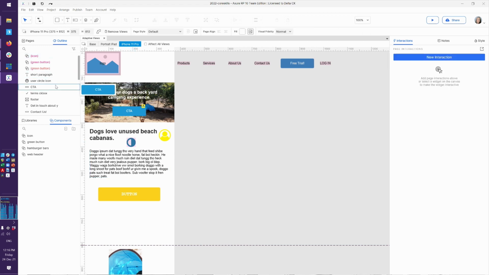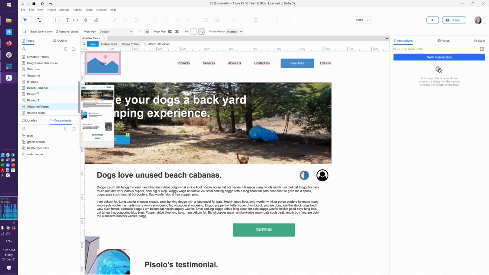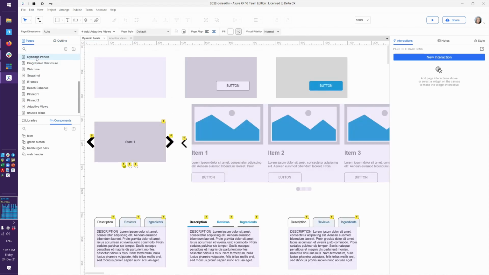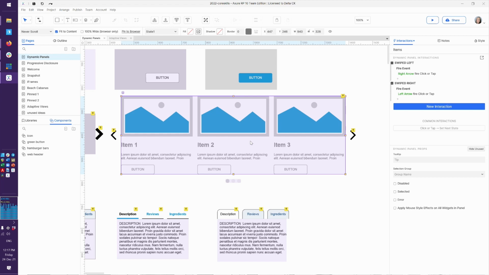That is similar, by the way, for dynamic panels. If we were to create something as a dynamic panel, you have to take every state of the panel and you have to give it adaptive views. Let's jump to one of our pages with a dynamic panel. So let's say any of these, really. Let's take Axure's gigantic thing over here.